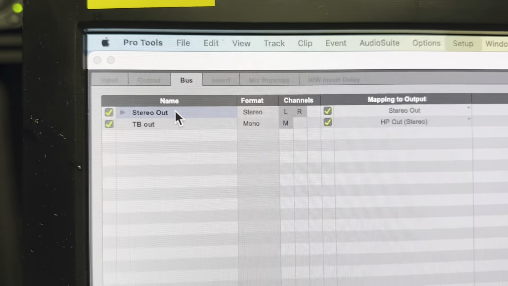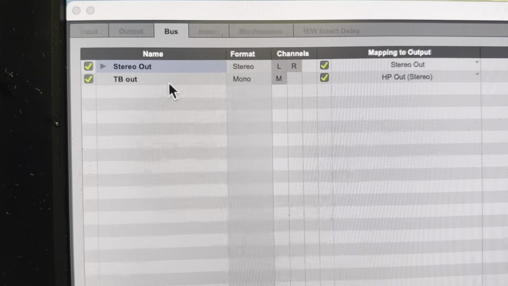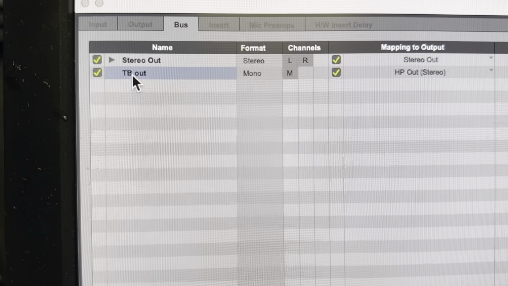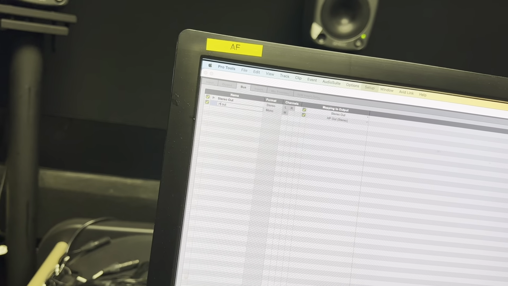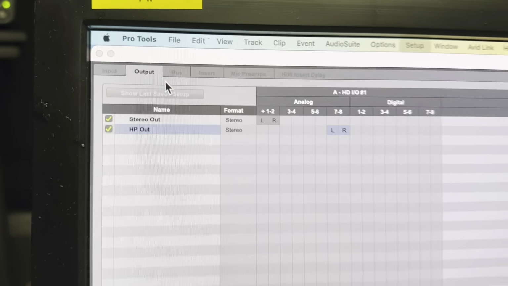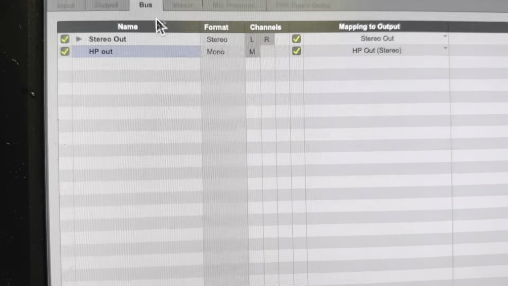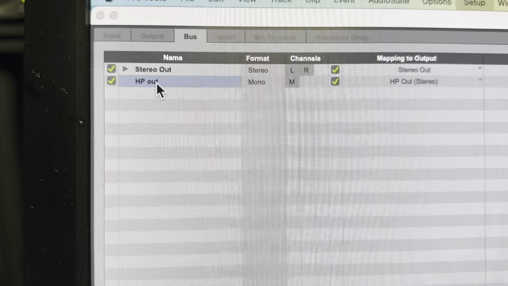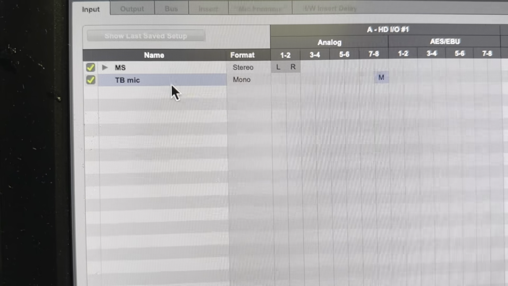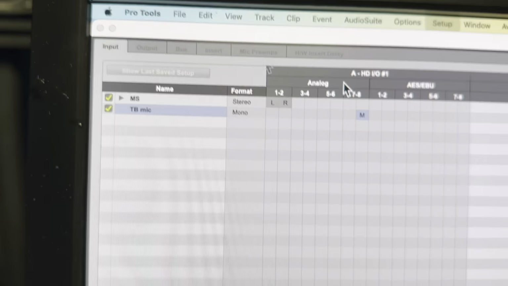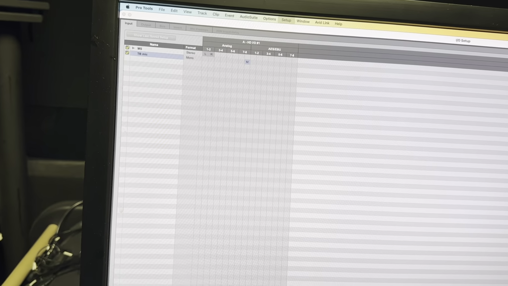I need a stereo out, as you know, to get sound out of Pro Tools. I need a talkback out, which should really be headphone out. So let me relabel that. Headphone out. So that I've got a stereo, headphone, physical output. My bus is labeled headphone out, and input is the talkback mic. So that's correct. That's now correct.